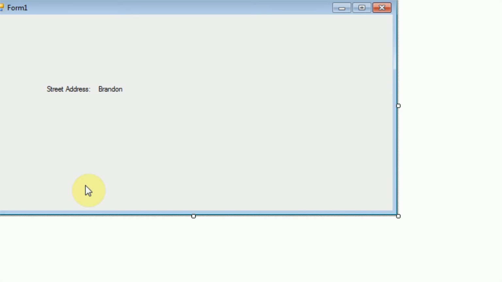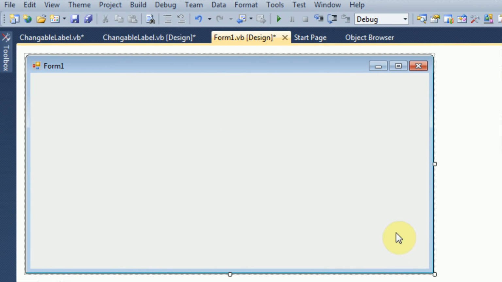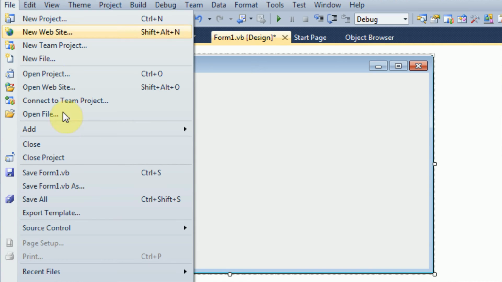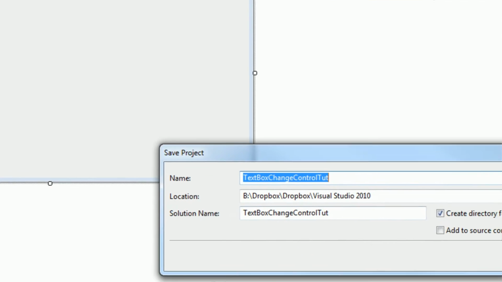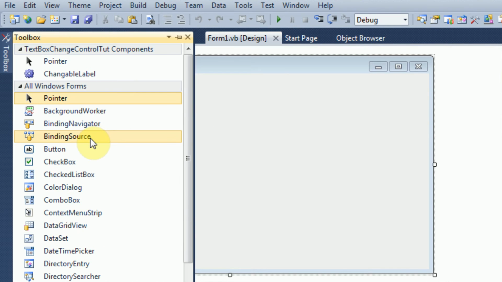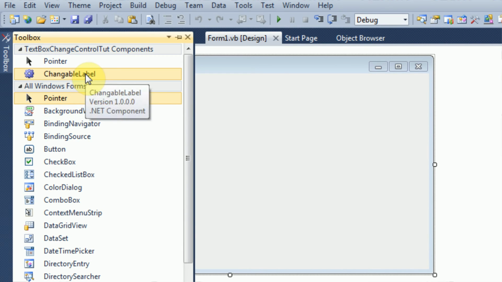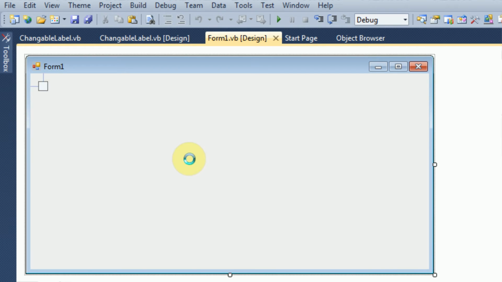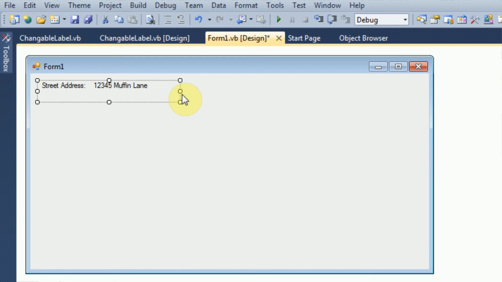So now if we jump back to our form here and delete our old labels, we can go ahead and test out our new labels. So the first thing we need to do is save our project. I'm just going to save it to my default Visual Studio directory, and then we need to press build and rebuild our project. Now if we go into our toolbox and scroll to the top, our changeable label object should be there, which it is. So now we've got this giant changeable label object which has two labels in it.